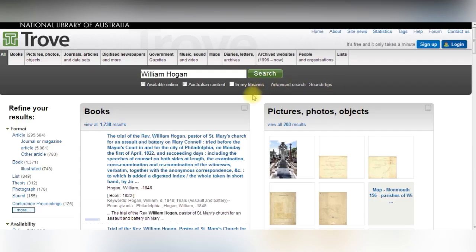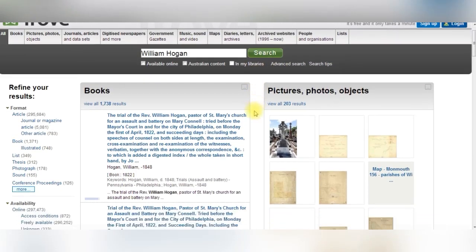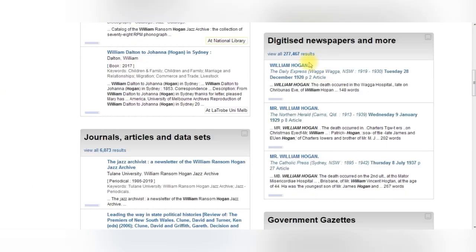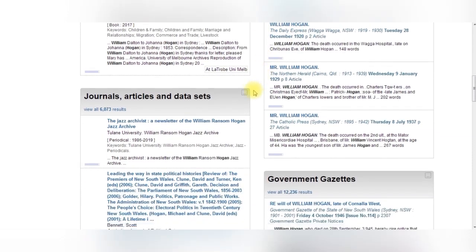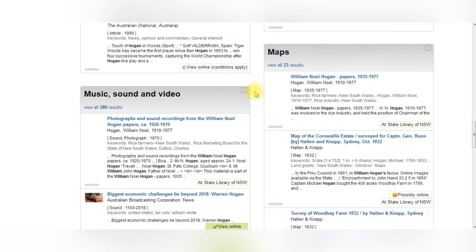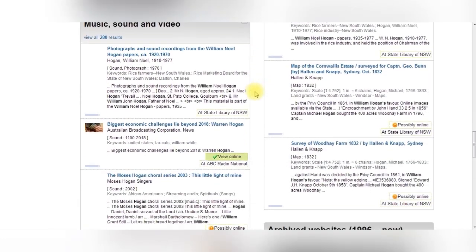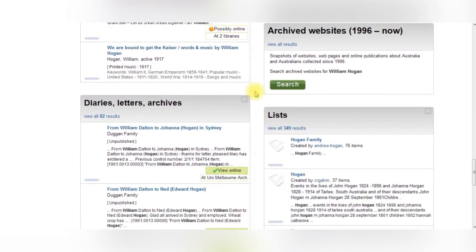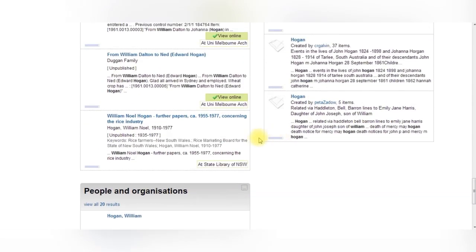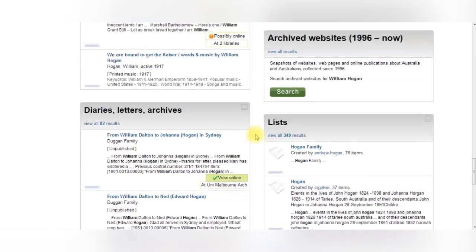So straight off the bat, we have quite a lot of results. Over 1,000 books, 200 photos, over 270,000 newspaper articles, 6,000 journals and articles, 12,000 government gazettes, 23 maps, 280 music and sound records, 82 diaries, and 349 lists, as well as 20 people and organisations. That can be a lot to go through and kind of a bit overwhelming. But we can narrow this down even more.